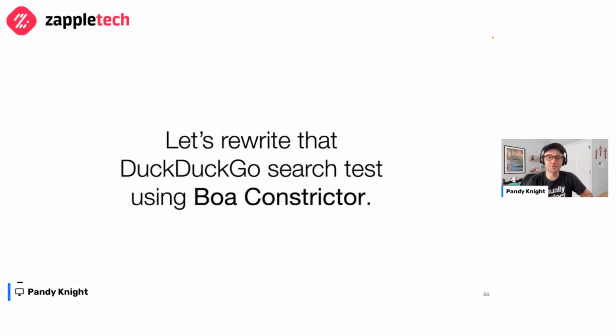Let's rewrite that DuckDuckGo search test from before using Boa Constrictor. As you watch this talk, I recommend just reading along with the code as it appears on the screen to get the concepts. If you're trying to code along in real time, it might be challenging. But after this talk, if you take the official Boa Constrictor tutorial, you can get hands-on with all the code I'm going to share today.